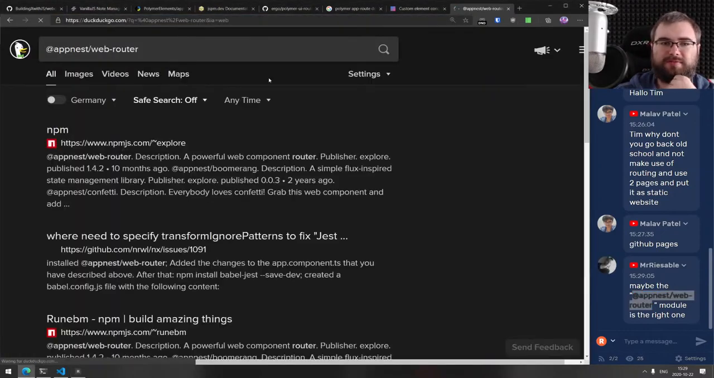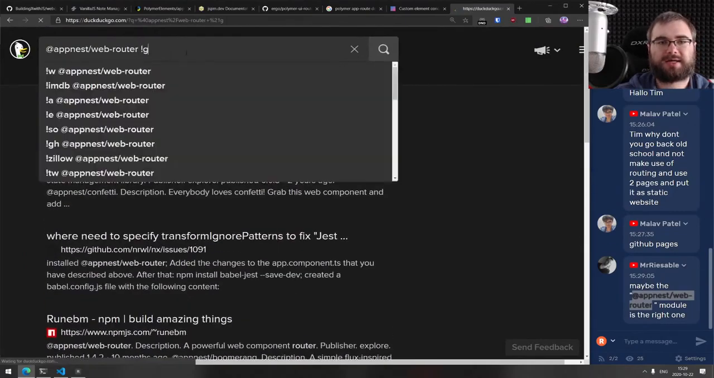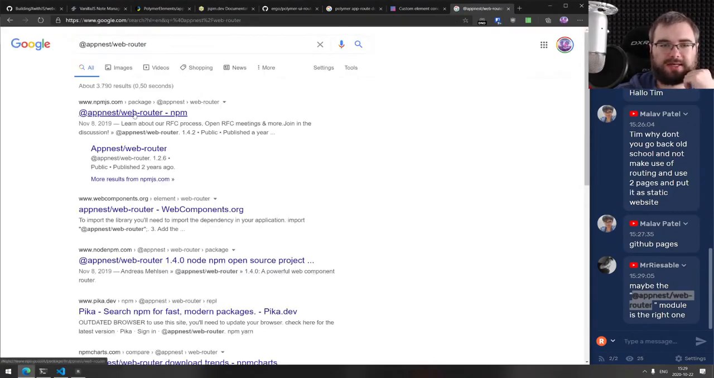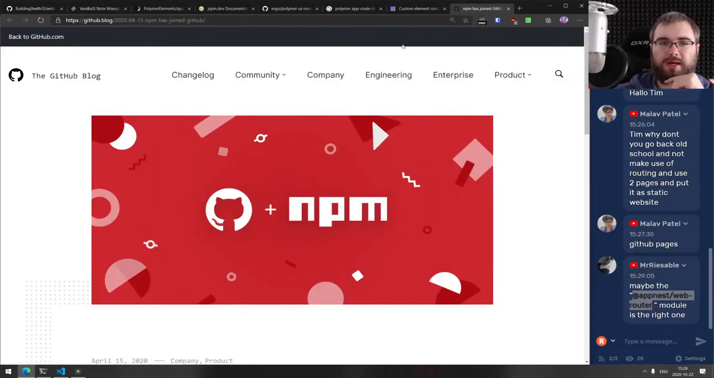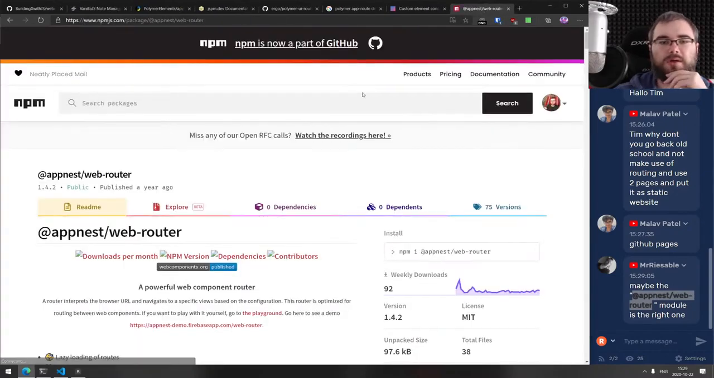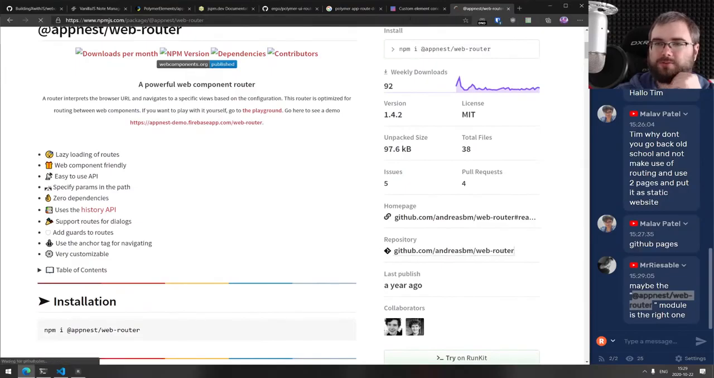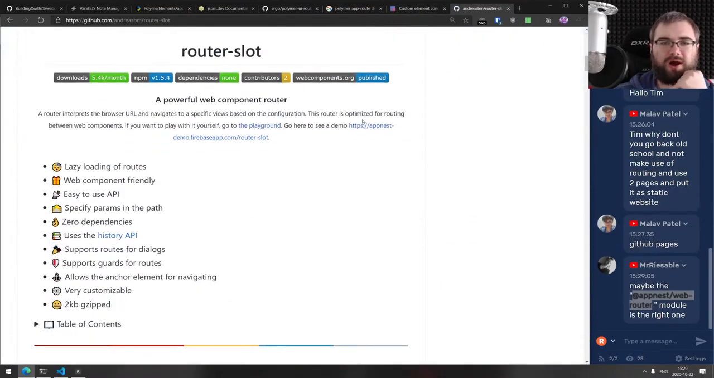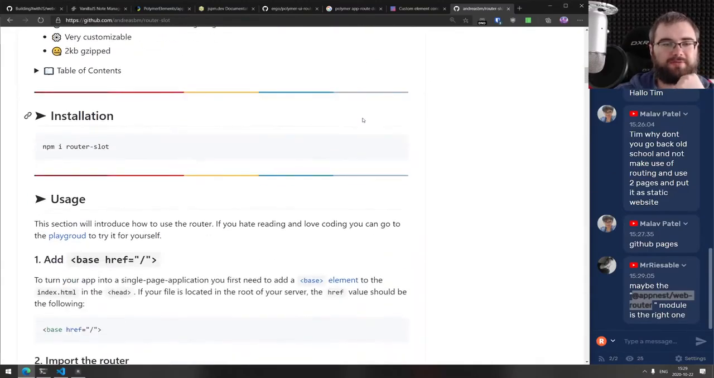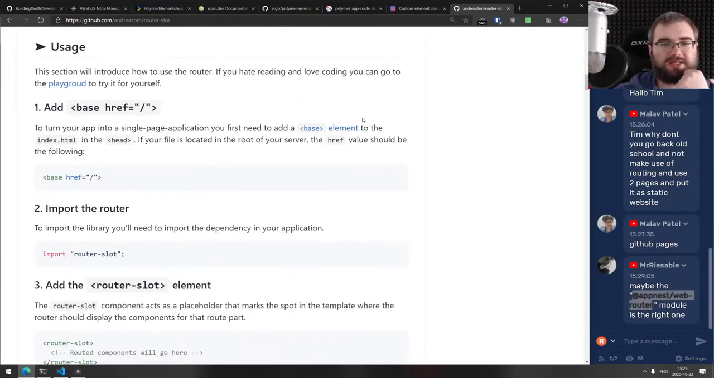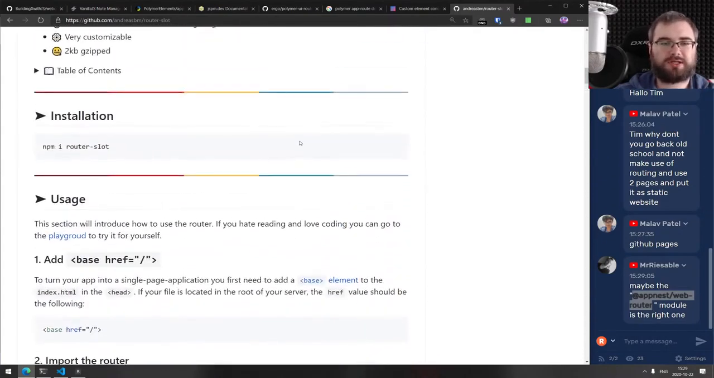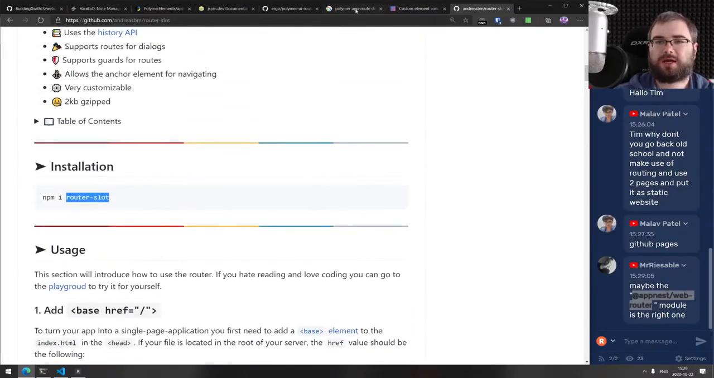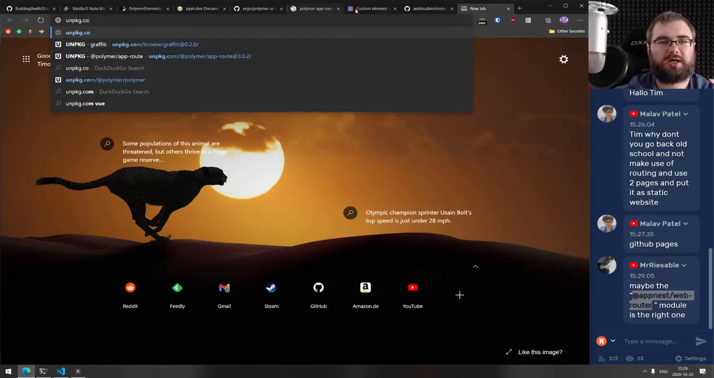So we got App Nest Web Router. Okay, DuckDuckGo is not working very well with things like this for whatever reason. So let's see. Come on. Load already. What is going on? I'm sorry, what? There we go. Okay, let's open the GitHub right away. So this is routers. Okay, it was renamed. That's fine. Router slots. Add base href. Import the router slots. Add the okay, that seems pretty straightforward. Let's give it a shot. Router slots. Can we import it from PKG? Here's the question.